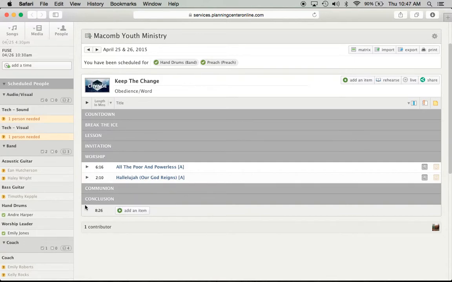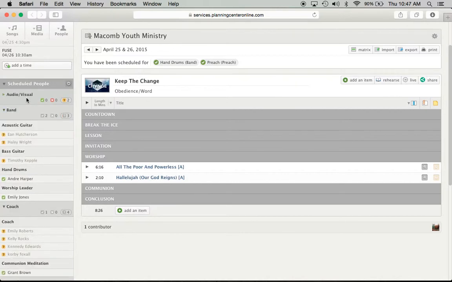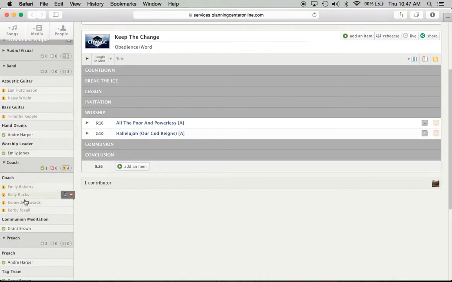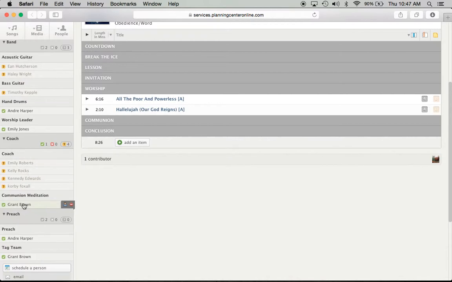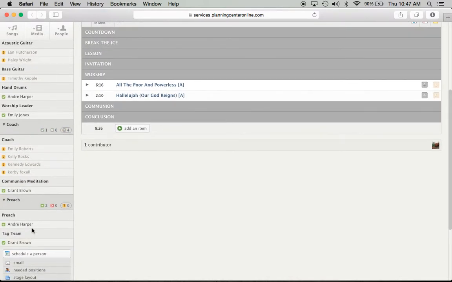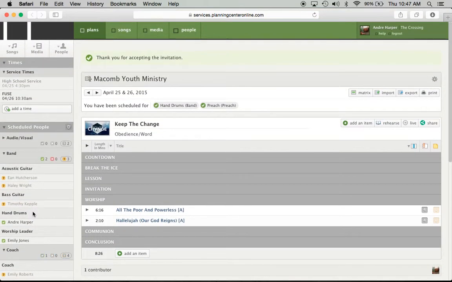So here are the songs that we are doing this weekend. And here are the people over here that are scheduled to serve. So if you look here, you realize we don't have anybody to serve in tech just yet. So I'm going to make that invisible. But if you look at the band, we've got Ian Hutcherson, Haley Wright. You guys haven't confirmed yet. We have Timothy Keppel, also hasn't confirmed. And I've confirmed. Emily has confirmed. Of all these folks down here that should be there, some haven't confirmed. And then you have some more people that are going to be doing some other stuff like Grant that has confirmed. So you've seen how to confirm on your computer going from your email.